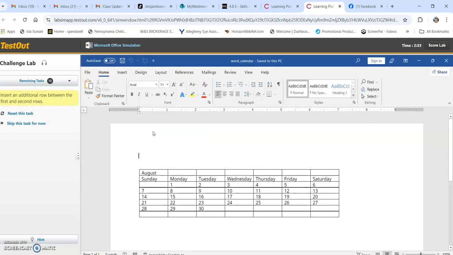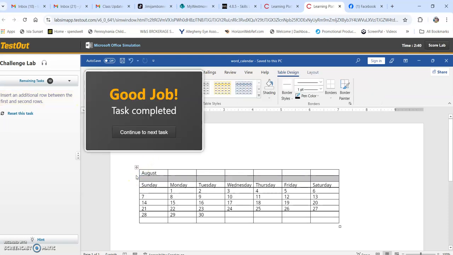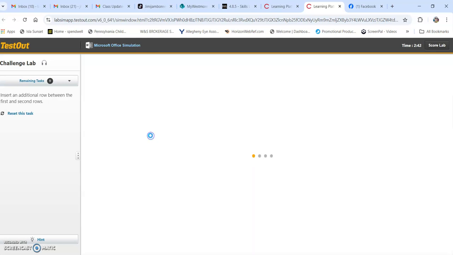Task 10, insert an additional row between the first and second rows. So I'm going to come here, click that little plus, it puts that in between.